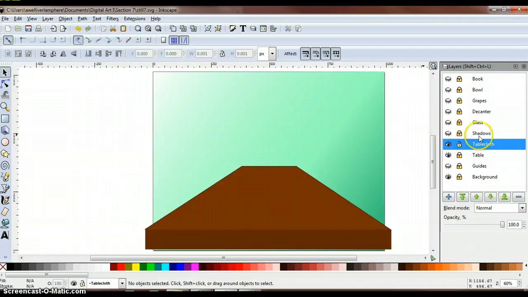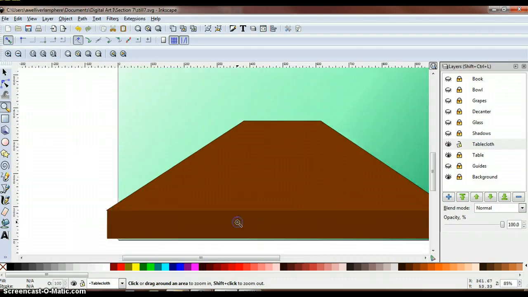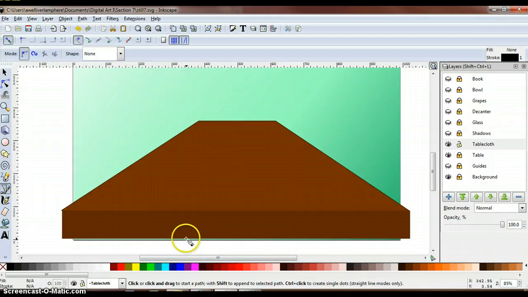For our tablecloth, with my tablecloth layer selected, I'm going to grab my Bezier tool, and go to a point that's a little left of center on the front edge of my table. I'll zoom in just a little bit here. I'm going to click at the bottom edge, left of center again, of my table. So right about here, and then holding Control, I'm going to go up to this top edge, click again. Then I'm going to go back to the left a little bit and click again, and then continue around.